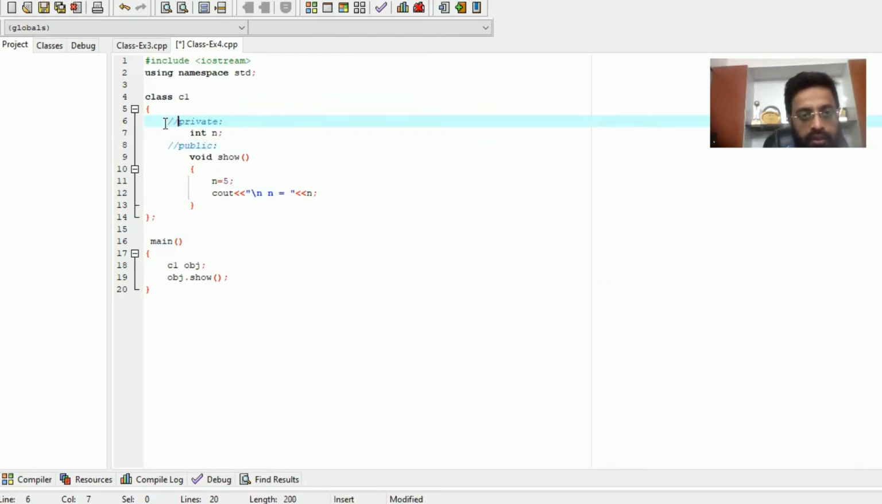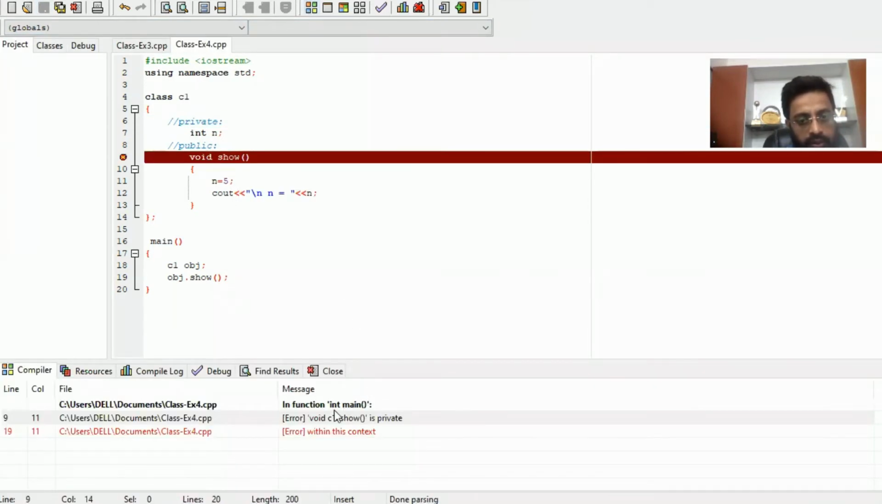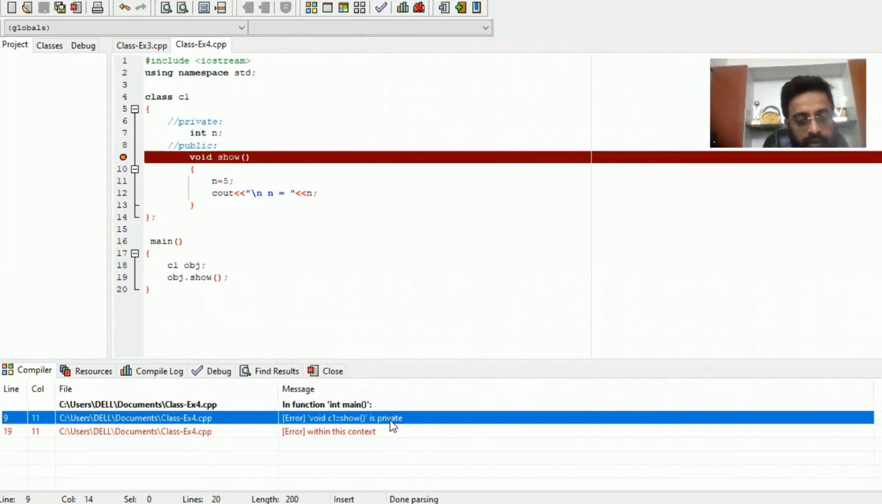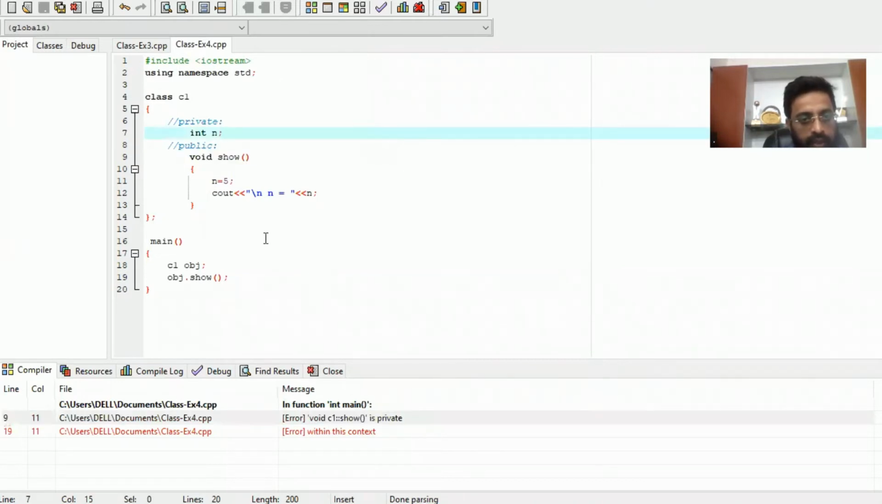Here we don't use these specifiers. So what will happen? Both the variable and the function of this class will become private members of the class, which will not allow the main function to access the show function at line number 19. I save this program. Now I compile. So here it is giving errors. The show function is private. You can see here it is writing in the error message that show function of class C1 is private. It cannot be accessed from outside the class.